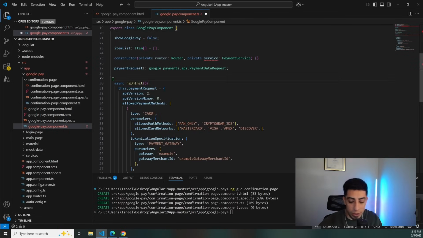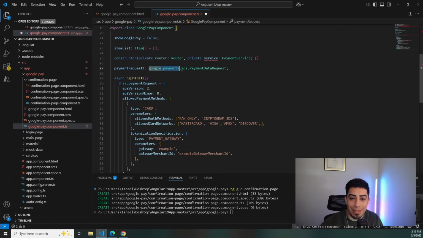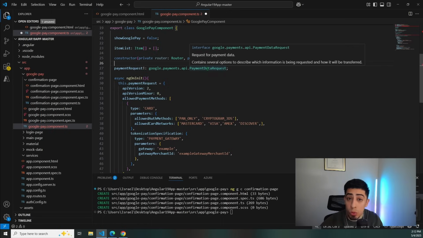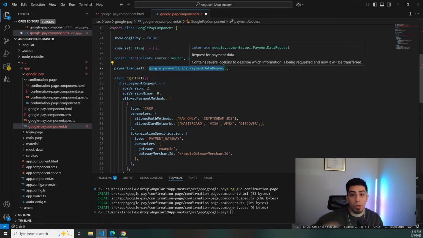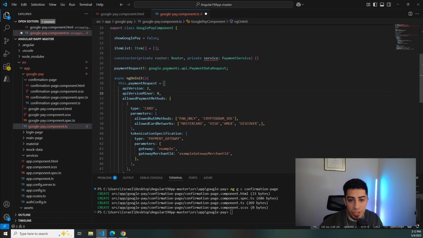But also, I want to say to pay close attention to these, because I know they're long, but they are very key, and Google Pay needs these clearly defined so that it can bind them correctly to its UI. So pay close attention. You can't really get away with just using any here. It needs to be these.